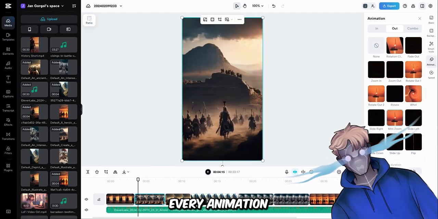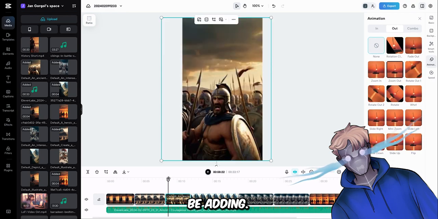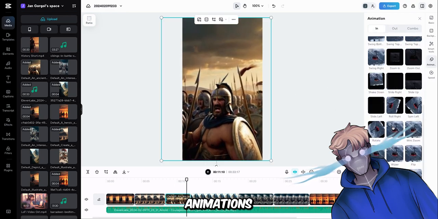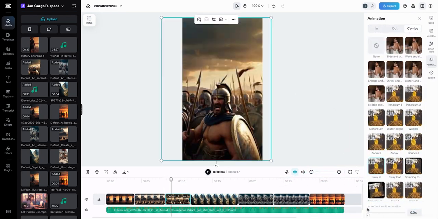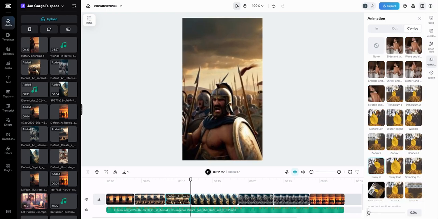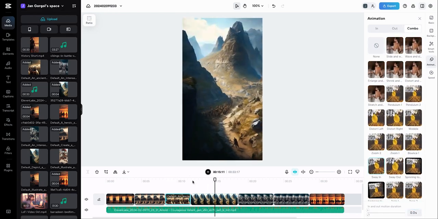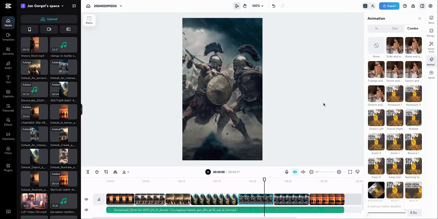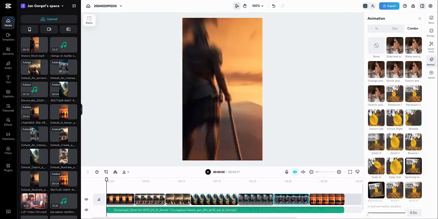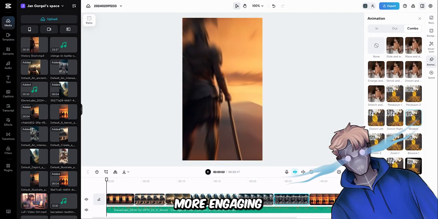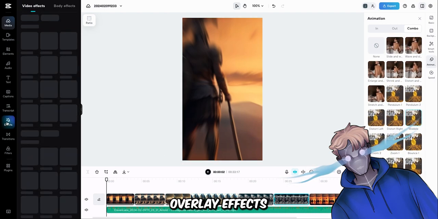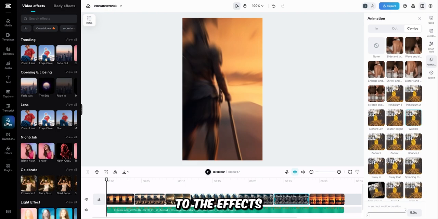I won't bore you with every animation I'm going to be adding, so here's a quick recap of what animations I used. Third clip Mini Zoom from the Out tab, fourth clip No Animation, fifth clip Wobble Animation from the Combo tab, and sixth clip Wobble as well. Next, it would be nice to make the footage more engaging and pleasant to look at, and we're going to do that with the use of overlay effects. So let's head over to the Effects tab.